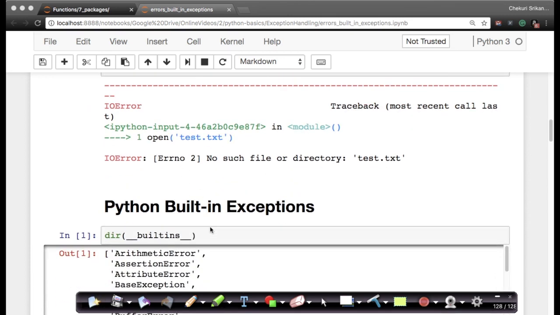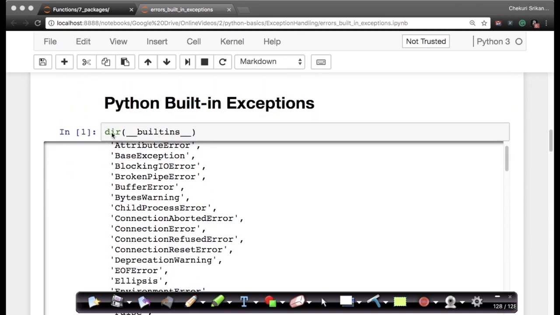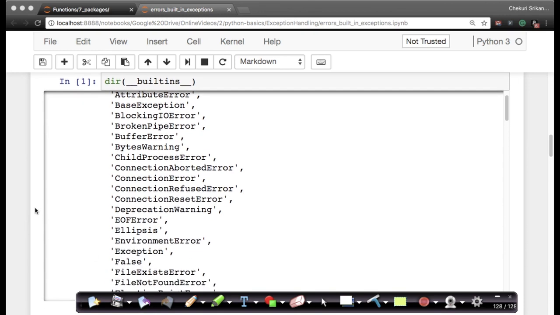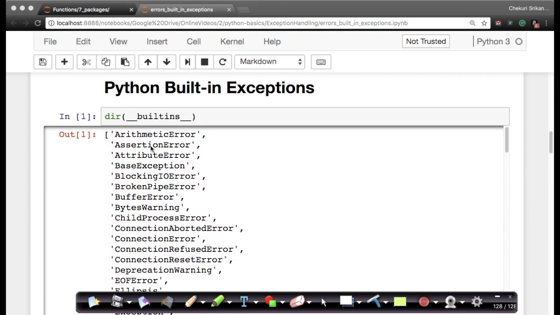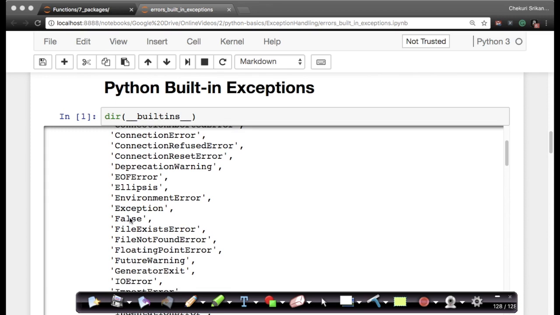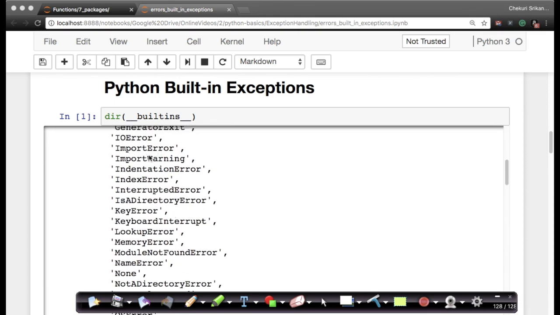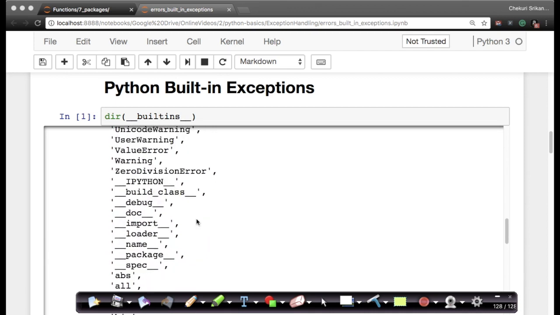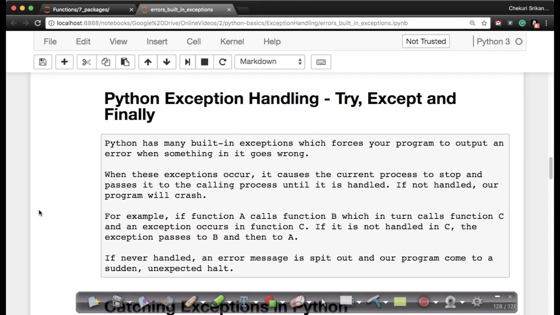Now let's look at some simple ways. There are a lot of built-in Python exceptions. If you just say dir of __builtins__, these are all the types of errors that Python can handle. There is an ArithmeticError, an AssertionError, AttributeError, BaseException. There are many exceptions. There is an IOError, an ImportError, ImportWarning. All these are types of errors that Python can automatically handle. Now having known that, how do we handle them gracefully?